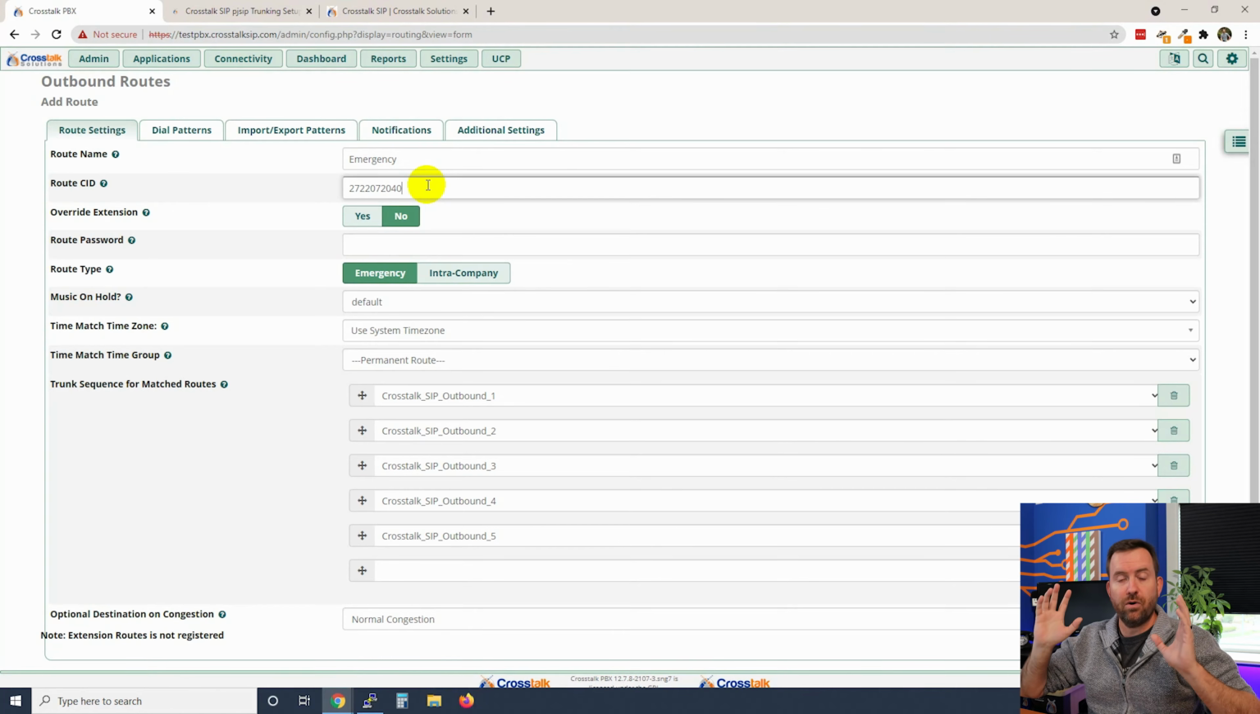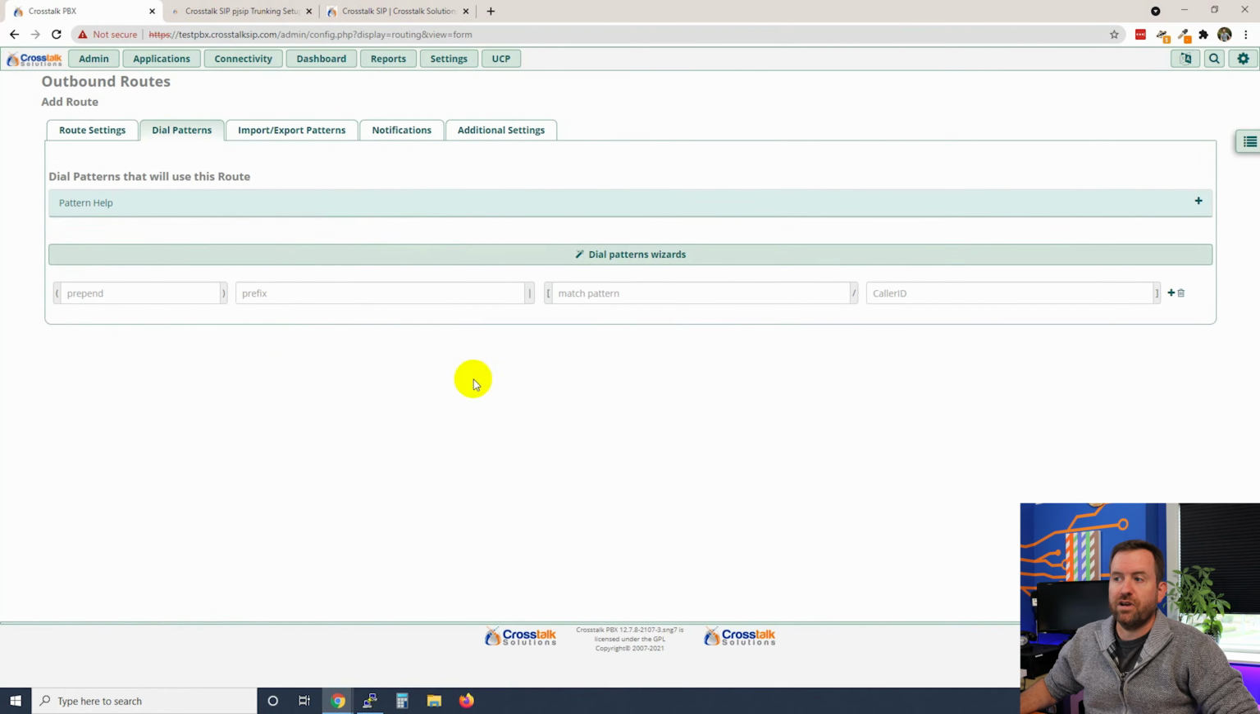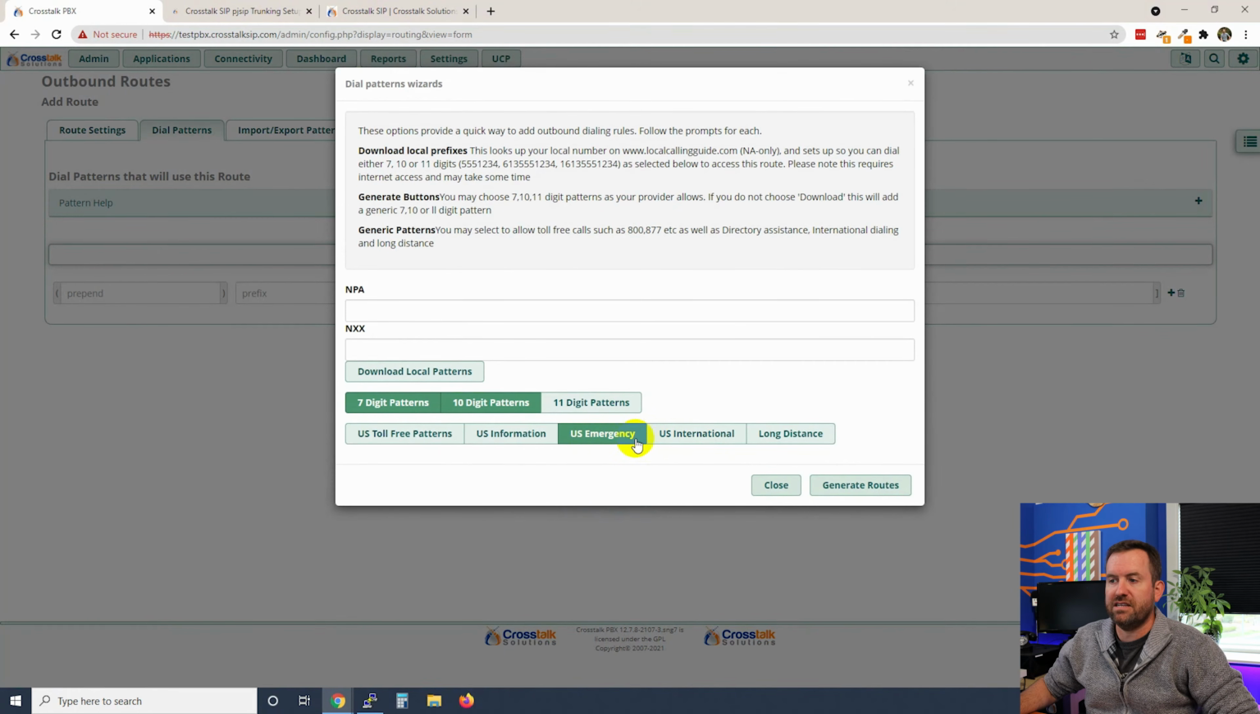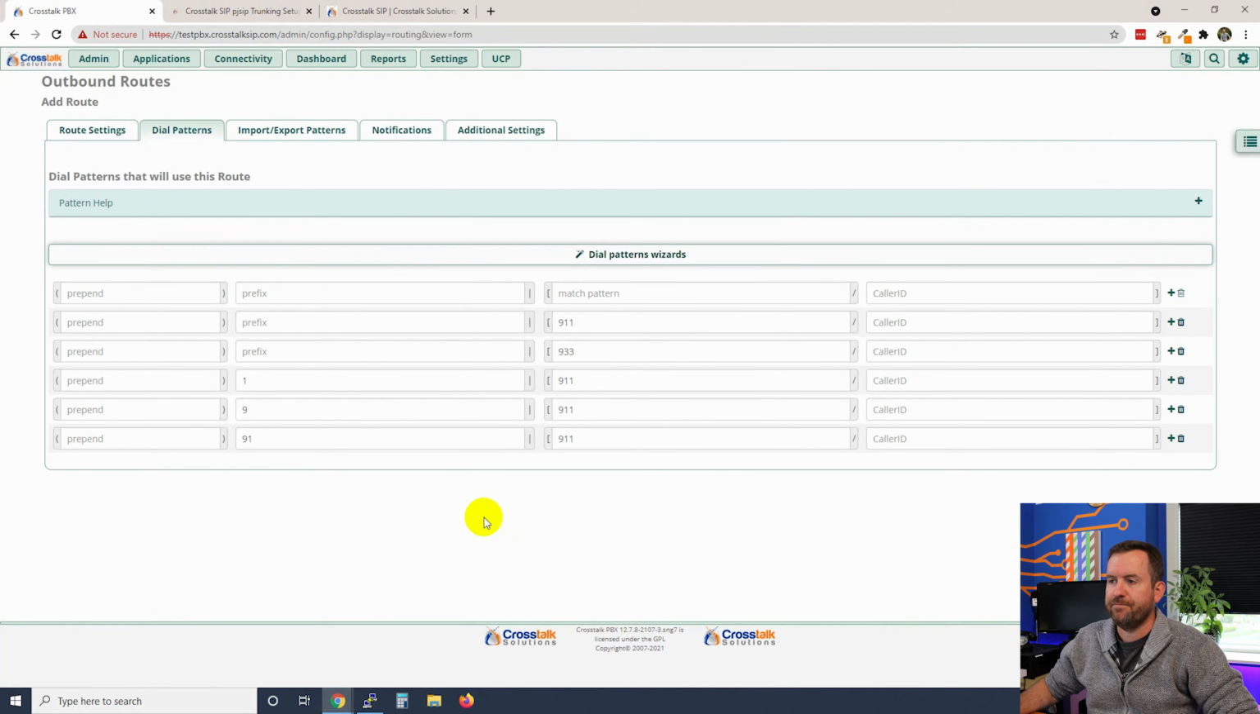So again, we will go into that in more detail when we cover outbound routes, but just know that everything needs to have a valid 911 caller ID when you send calls to emergency services, and that address that it outpulses has to be the correct address for where that phone is physically located. Okay, so we're going to click on dial patterns. Now we're going to use our dial patterns wizards. Since this is a US emergency dial pattern, we're just going to uncheck everything else and click generate routes.